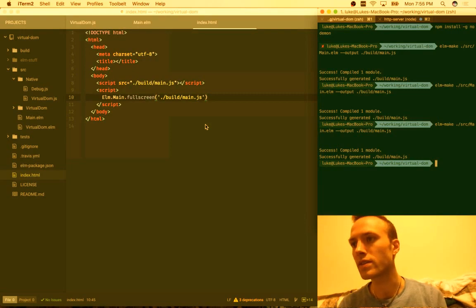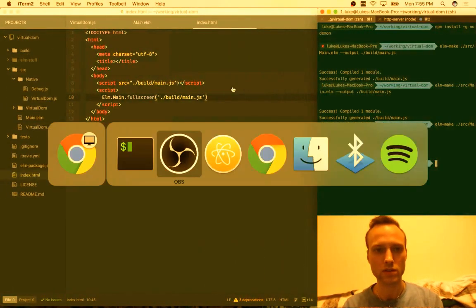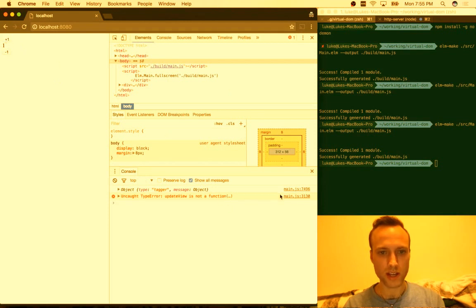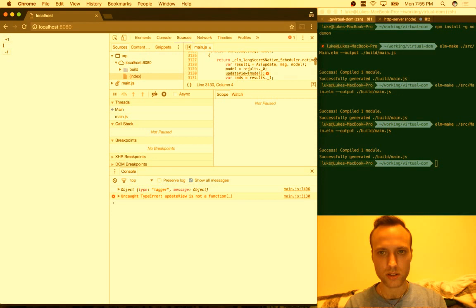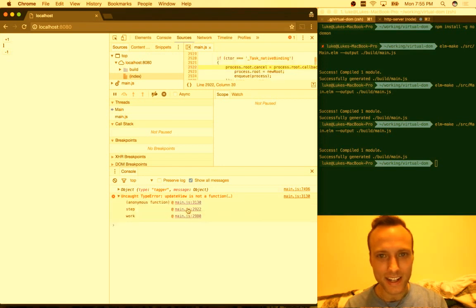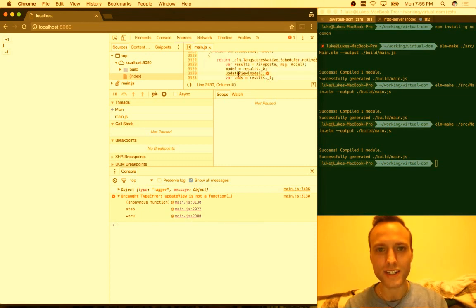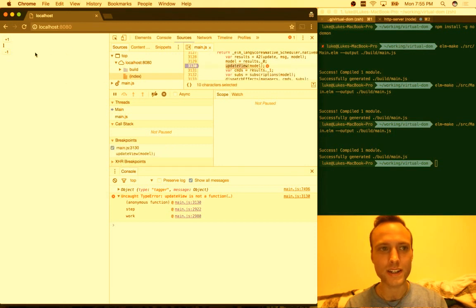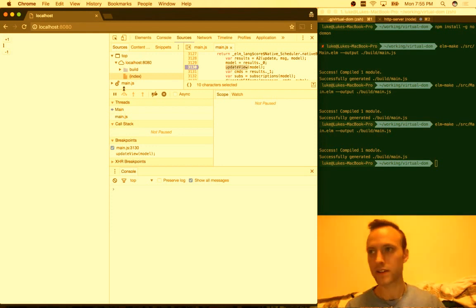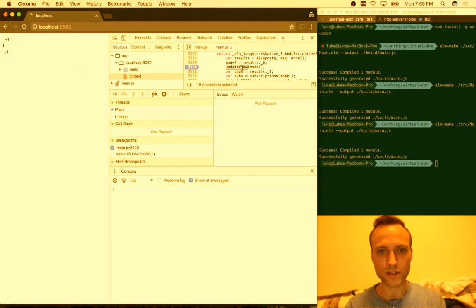Huh. I don't know why it's not opening. Oops. Okay. Update view is not a function. Wow, that's way in there. Oh man. Okay. Update view is not a function. Update view is not a function. Really? iMessage update view is not a function. What is happening right now?